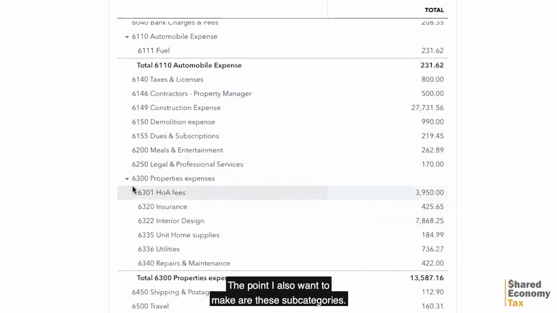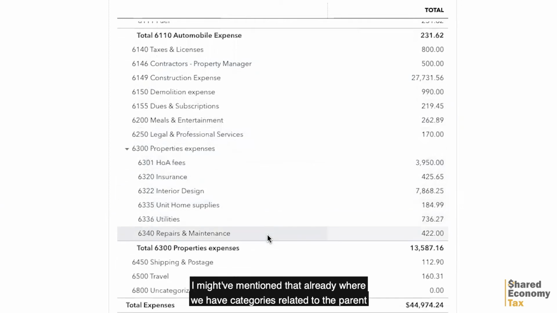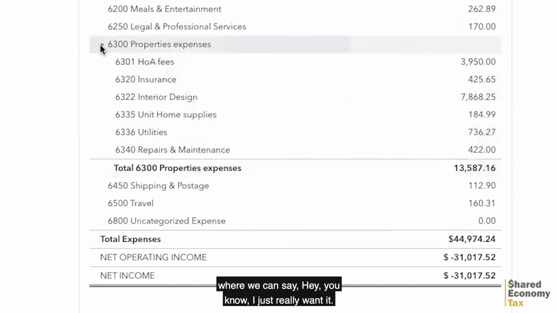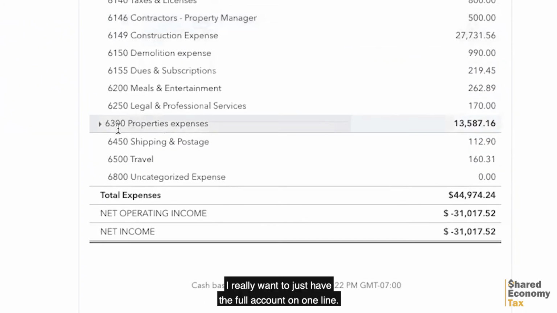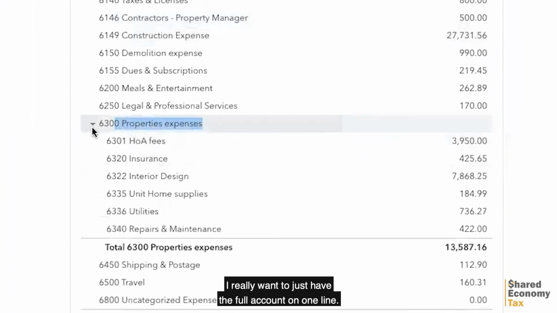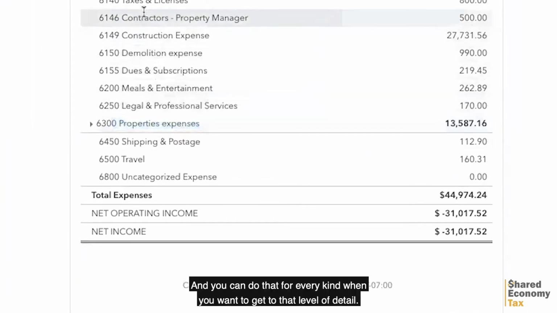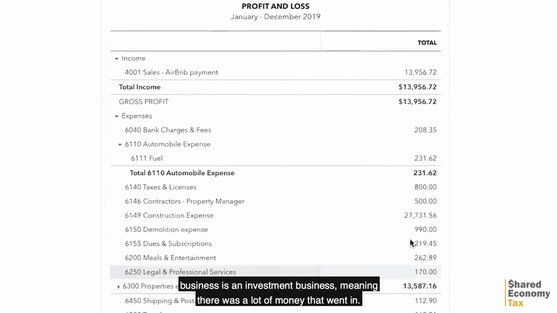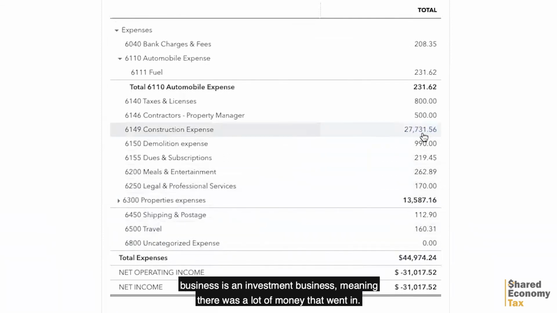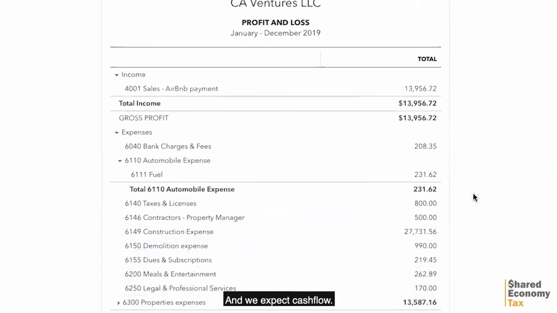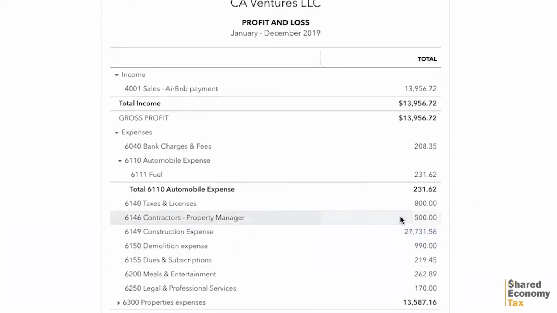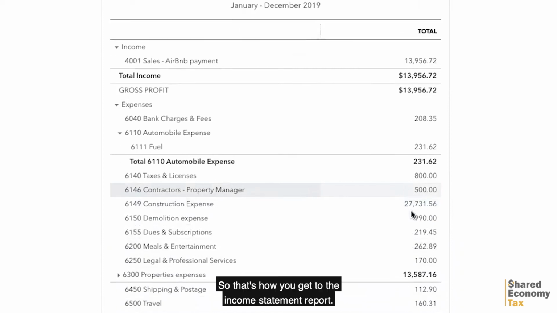The point I also want to make are these subcategories. I might have mentioned that already, where we have categories related to the parent where we can say, hey, I really want to just have the full account on one line. And you can do that for every kind when you want to get to that level of detail. All in all, you can see that this business is an investment business, meaning there was a lot of money that went in, and we expect cash flow. You'd imagine as an investor, you expect that cash back over time with a rising asset value. So that's how you get to the income statement report.